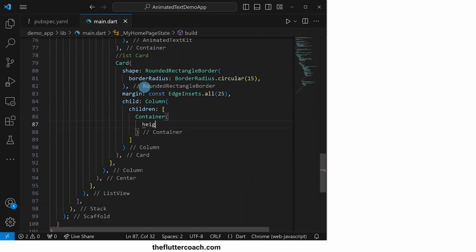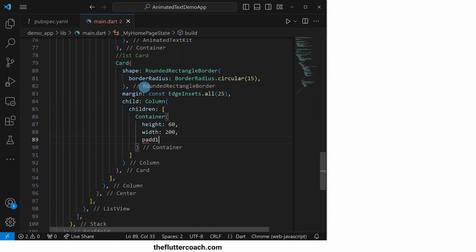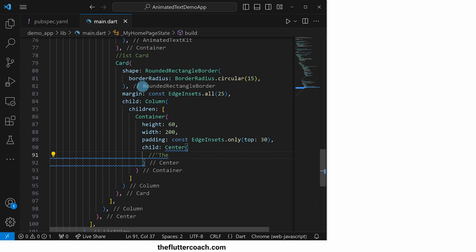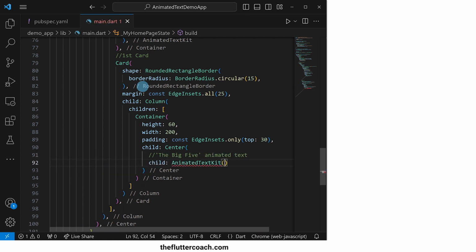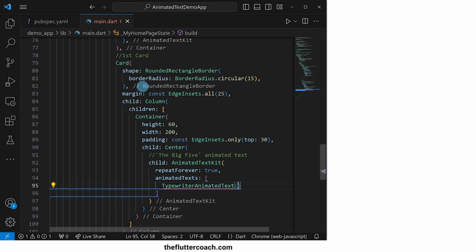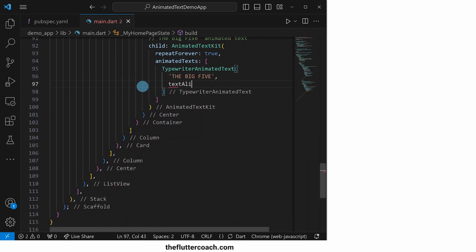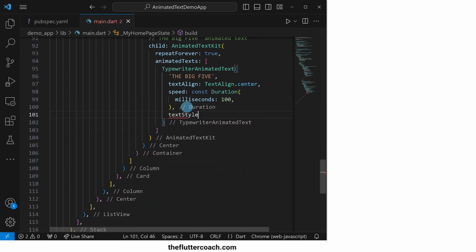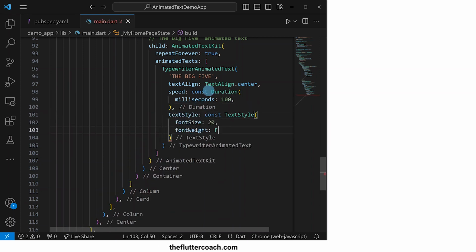The first child of this column will be a container with a height of 60, a width of 200, a top padding of 30 pixels, and the child of this container will be a center where we will put the big 5 animated text. The child of this center will be an animated text kit which will repeat forever, and inside the animated text we will put a TypewriterAnimatedText. The text will be the big 5, its text align will be center, its speed will be 100 milliseconds, and its text style will set its font size at 20 and its font weight at 600.